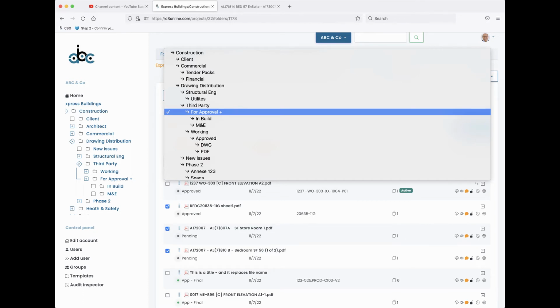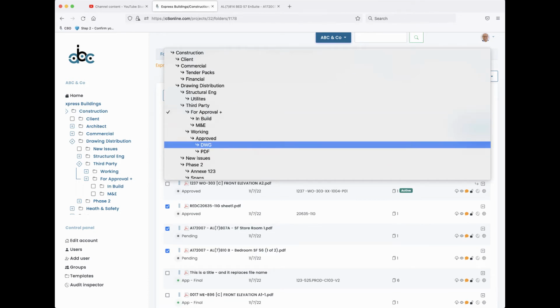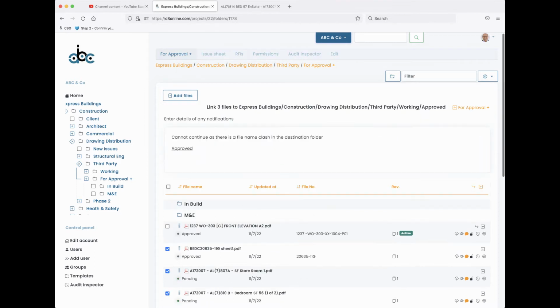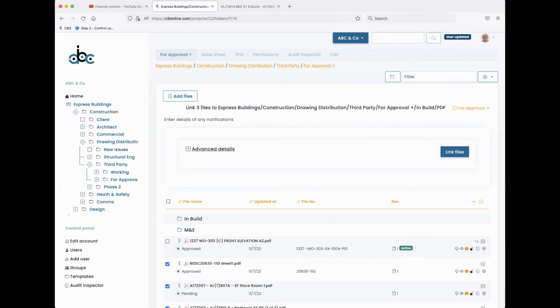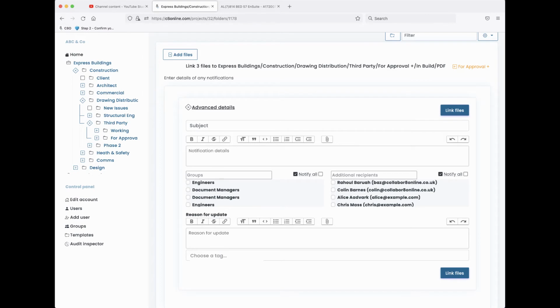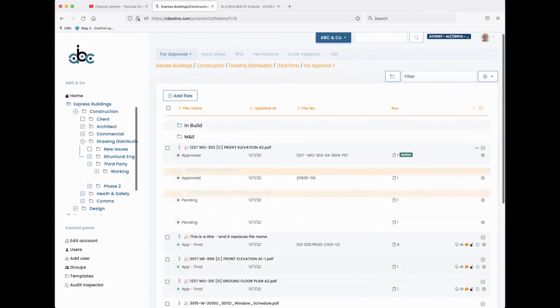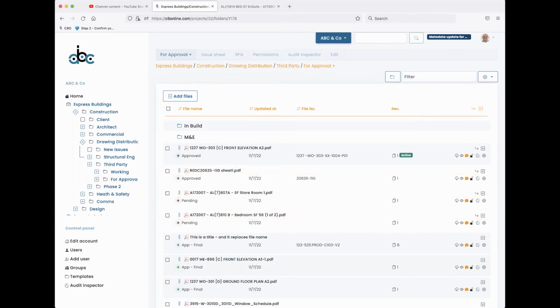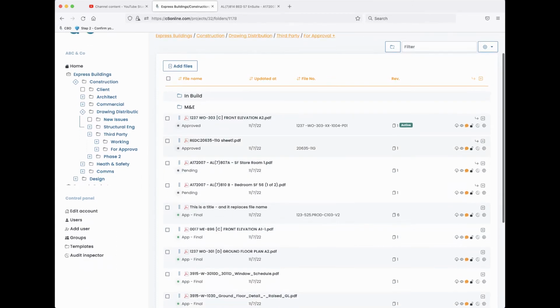Again, I'm going to move that. In this case I'll move it across to, let's say, our approved section in terms of working, just to pick a different folder. Once again, I have the options here to go into advanced details and use the notify function. Again, it's as if we're reissuing these documents from one folder to another. I'll not bother putting a notification in here, but I'll just say link the files, and the system will create the dynamic links accordingly.